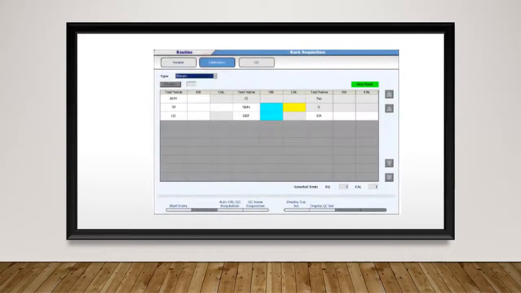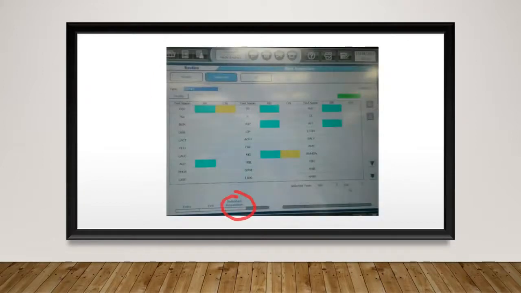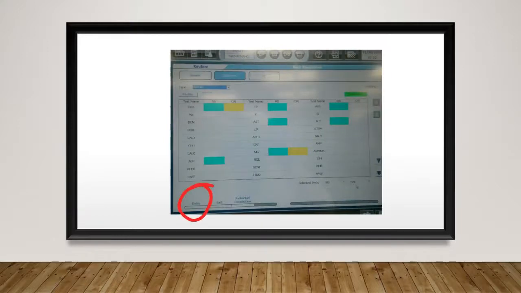After selecting Rack Requisition, select Calibrations. Then select Start Entry. Go to Individual Requisitions and identify the reagents that need calibrating. Close the pop-up window by selecting Close. Then select Entry to save your requested settings.